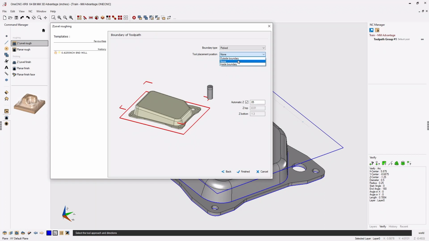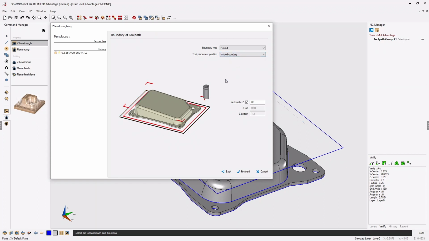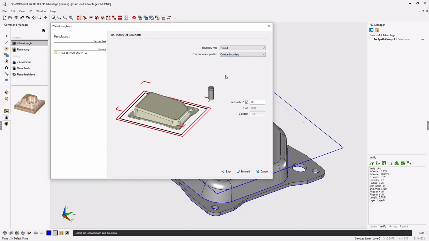Now, if we click inside boundary, that means that OneCNC will keep the tool inside of the boundary until the tool becomes tangent. And again, that's what this graphic represents. Red represents center of tool, black represents the boundary. For our example, let's change this to outside boundary.